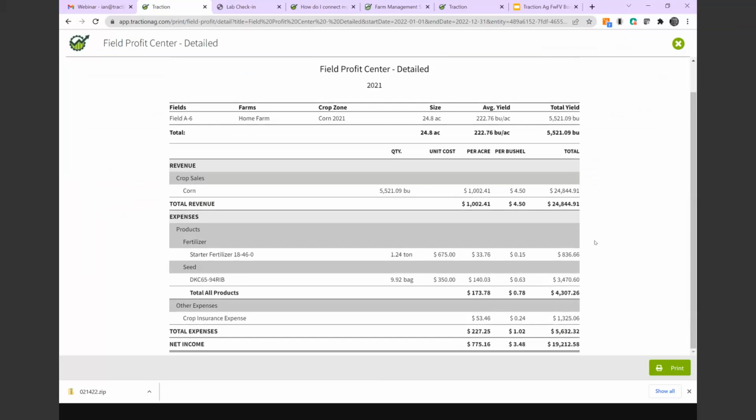This is great functionality, Ian. Additionally, can accounting data from other software be imported into the Traction platform?